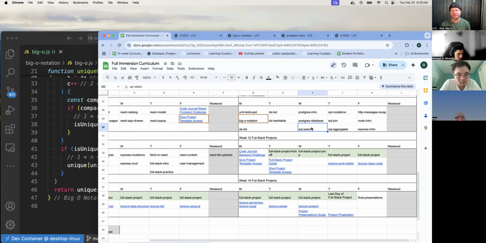So SQL select is how to read from a database. SQL mutations is where we're going to see how we can create an entry in a database, update an entry in a database, and delete an entry in a database.